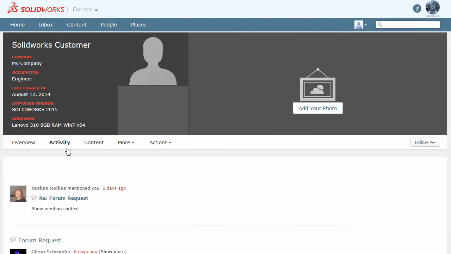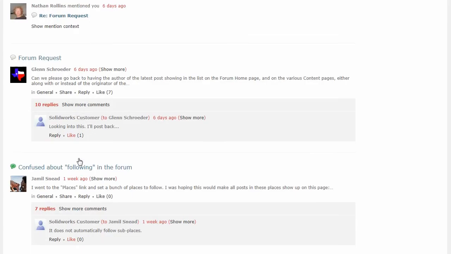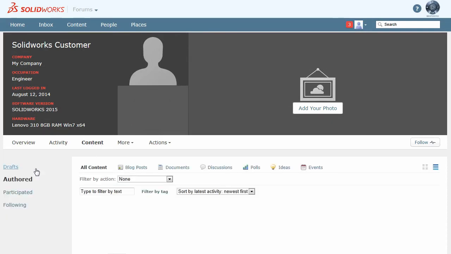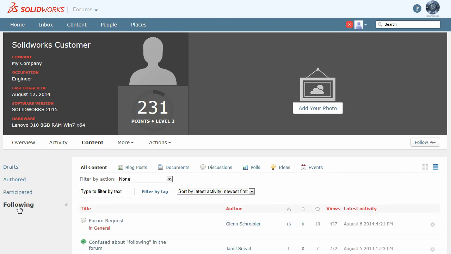And if you want to see just your activity, things that you've done, you can see that right here under the activity. Same thing under content: content that you've actually authored. You could look at content that you've got drafts of, participated in, or maybe things that you're just following. Also, you can look at your connections, any of your places, bookmarks, reputation, and calendar. So let's talk about reputation for a minute.